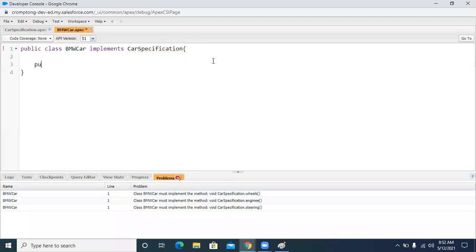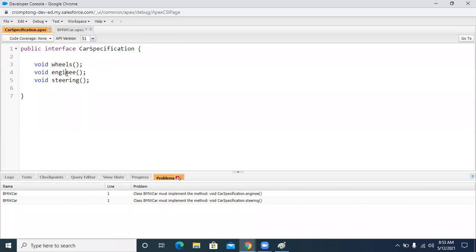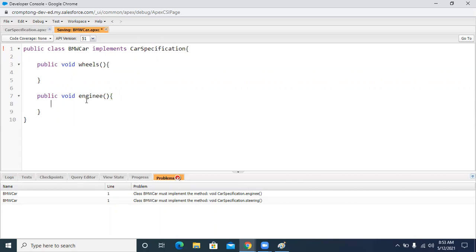So public void, what is the method we are having here? Wheels. Copy this one, come here, open brace and close brace. Save it. Let's check whether this error is gone. Yes, it is gone. Similarly, we have other methods that we have to override. Public void engine. Save this one.